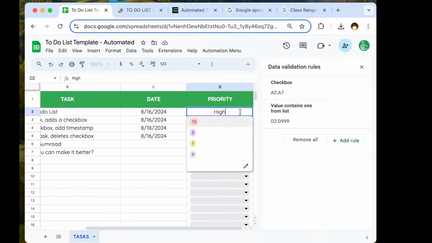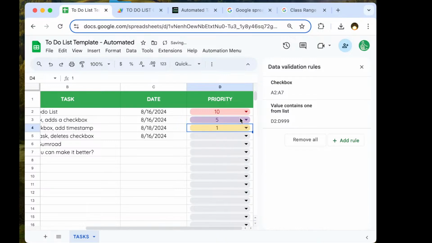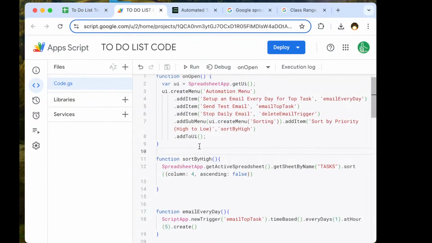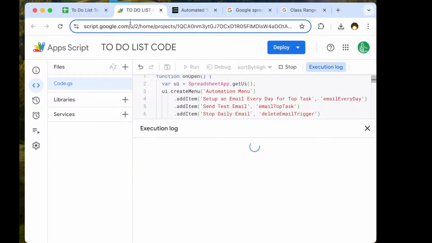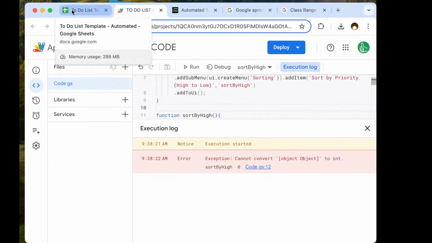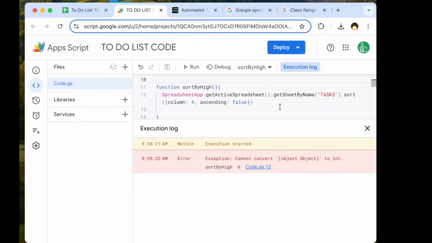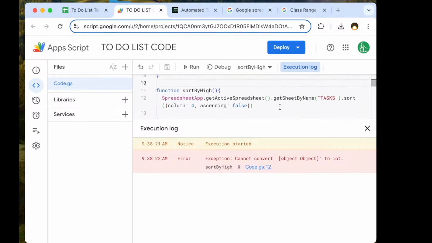Let's add a few. Actually, we want it unsorted first. 10. And then let's just click sort by high and run. See what happens. Cannot convert object.